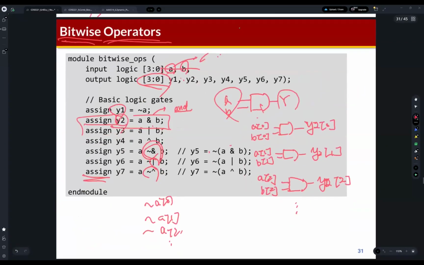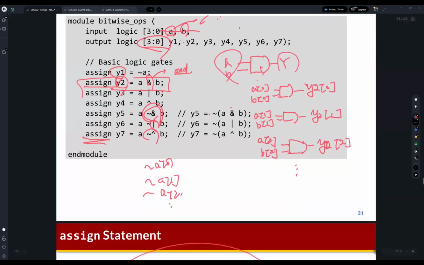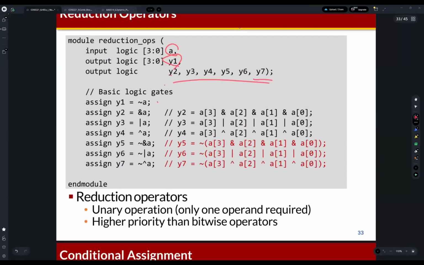Actually, in the bitwise operators, we use the operator here, and this operator has two operands, two input values. Those are operands. But in this statement, you can find that this is just the AND operator, and after that the AND operator is followed by one operand, A. So it's different.